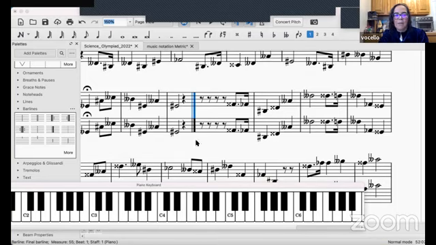B sharp, B natural, B sharp, B sharp. I'm not going to play it because you're going to find out what melody that is, okay? But at least you know where it is. So F double sharp, F natural, F sharp, F double sharp, F flat, F natural, F flat.